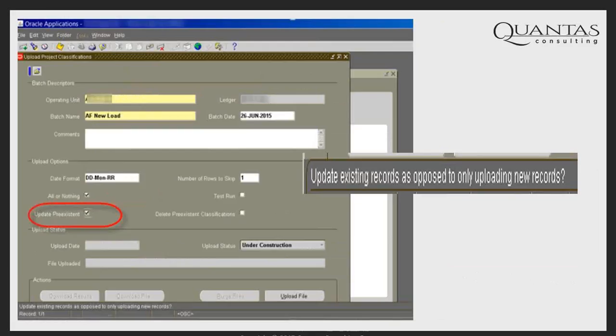Update pre-existing values. With that option checked, any data on our upload file that refers to existing values on a project will actually update it. So in our situation here, the value was 001. If my spreadsheet had 001 for the user type, it would actually update that even though that classification already exists.